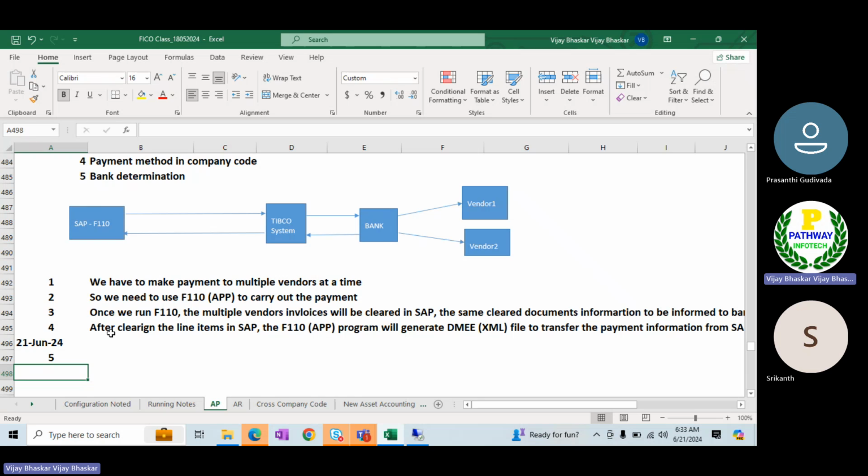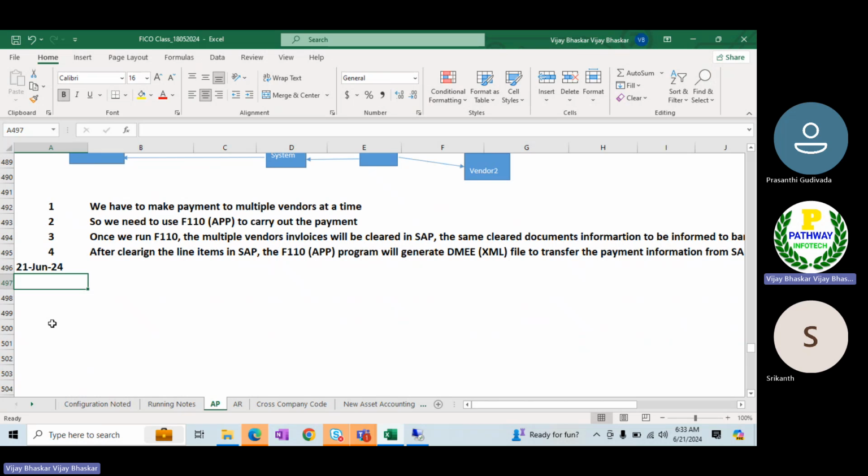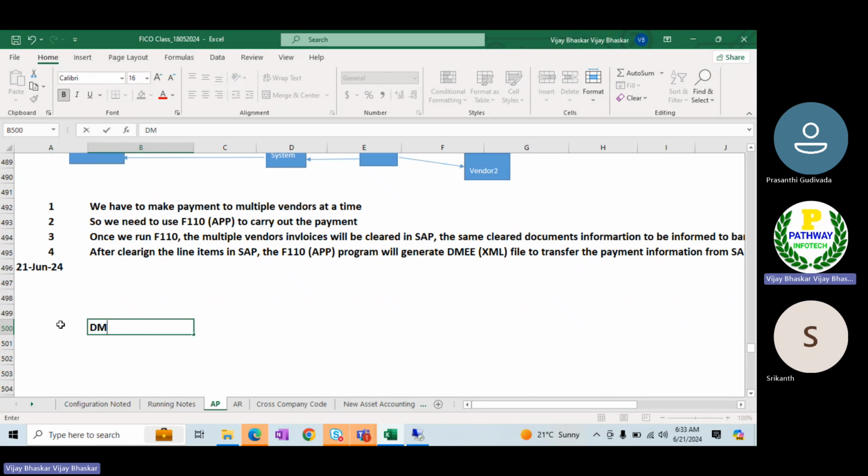Create a new DME file. Okay, so now before going to understand that one, let us go with the DME. What is the DME and what are the steps required in order to map the DME file? There are a few applications available which you need to be aware of for that DME. Okay, so now DME.